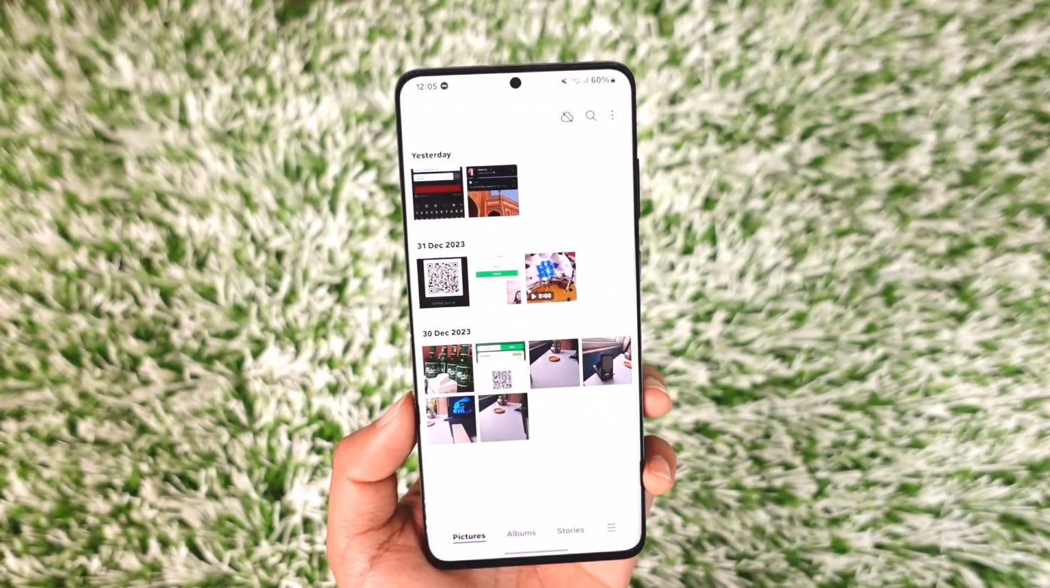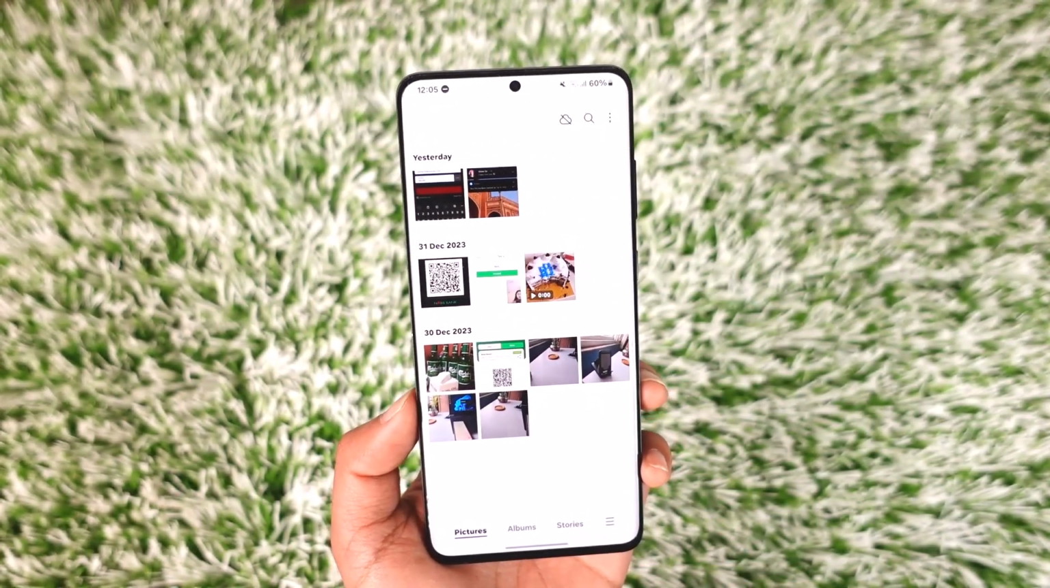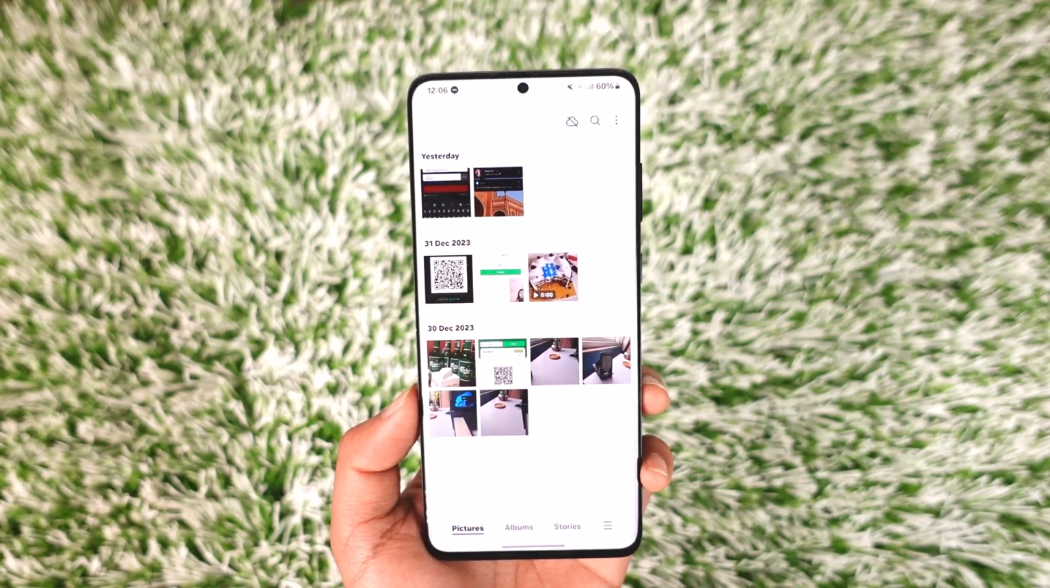In this video I will guide you on how you can remove something from a photo quite easily, so make sure to watch the video till the end.